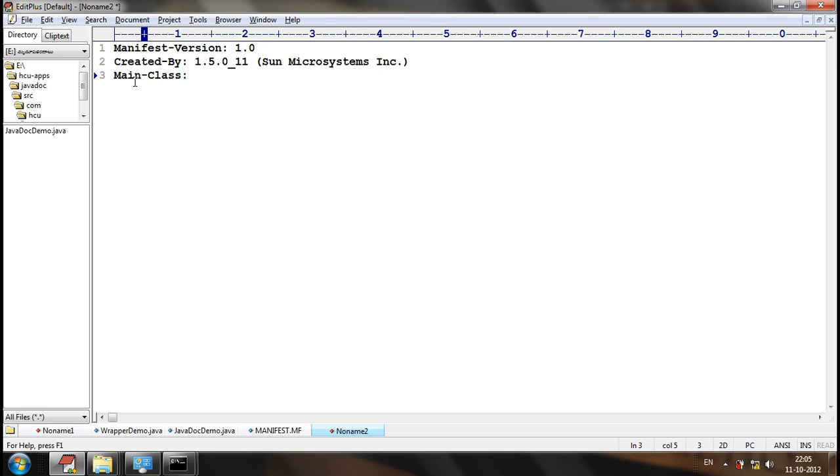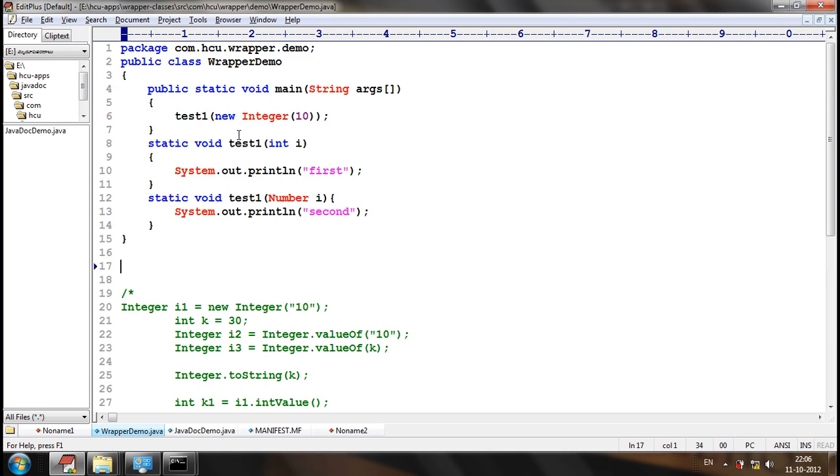Just after the manifest attribute name, we should give a colon. And after the colon, we should give a space. And after the space, we can give the manifest attribute's value.